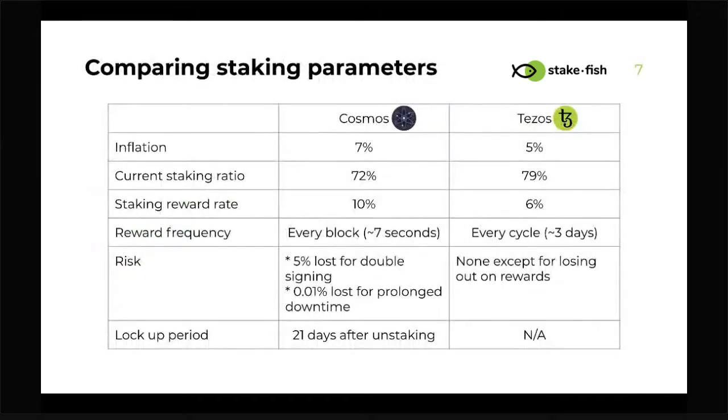So let's start right away by looking at some of the staking parameters on Cosmos and Tezos. The current staking ratio on Cosmos is 72%, with the current staking ratio on Tezos being 79%. The staking reward rate is 10% on Cosmos and 6% on Tezos. As for reward frequency, on Cosmos, for every block, rewards will be distributed to stakers. But on Tezos, these rewards will be distributed every cycle, which is approximately 3 days.